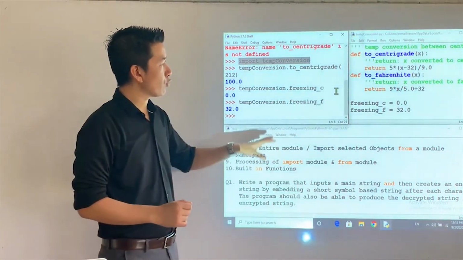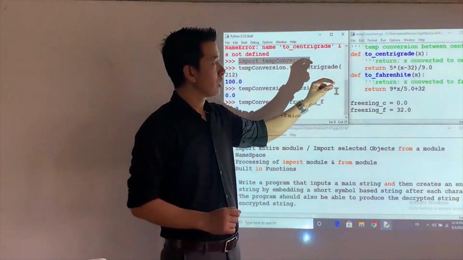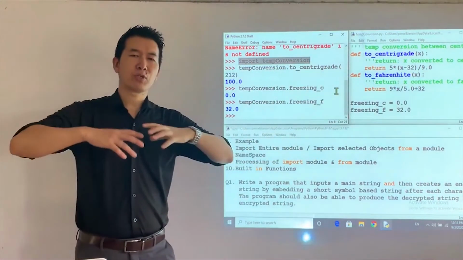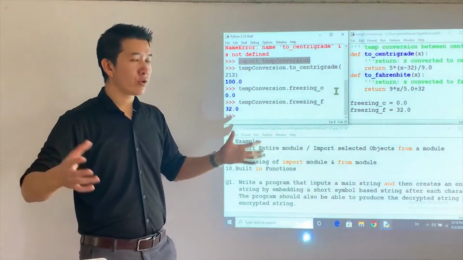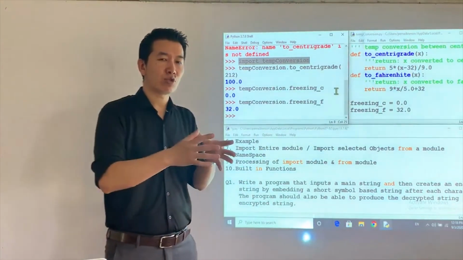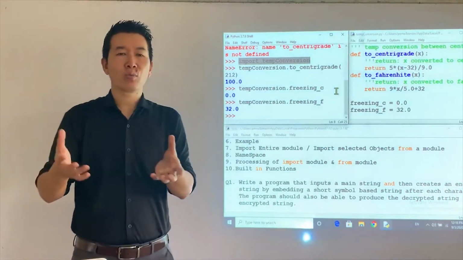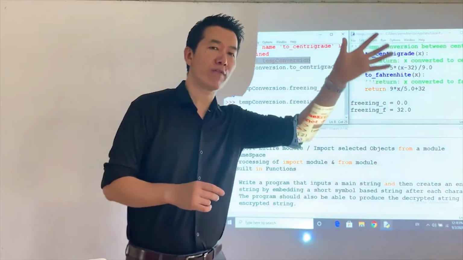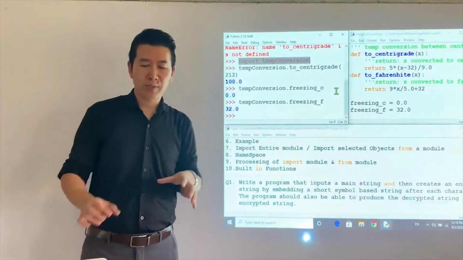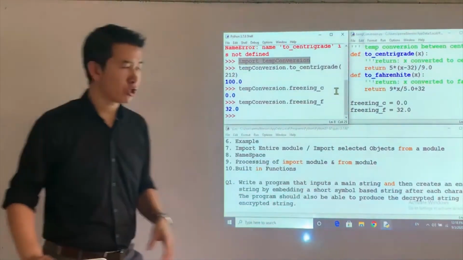But just in case you want to import just one of them, sometimes the module could be so big that if you import the entire thing, it will unnecessarily lead to the consumption of memory. Instead, you would like to have just a few of them imported onto your program. If that's the case, then you need to use from module, right?